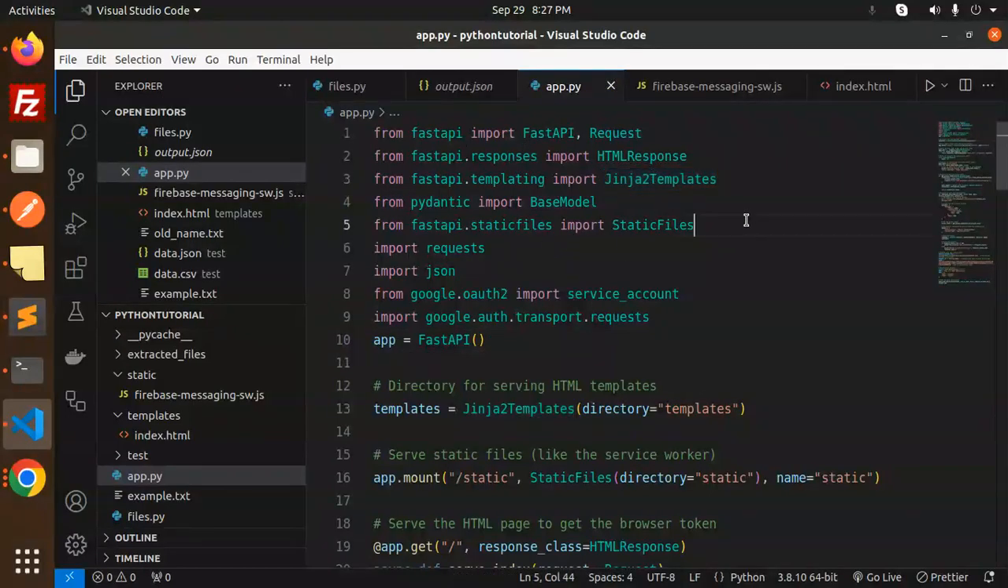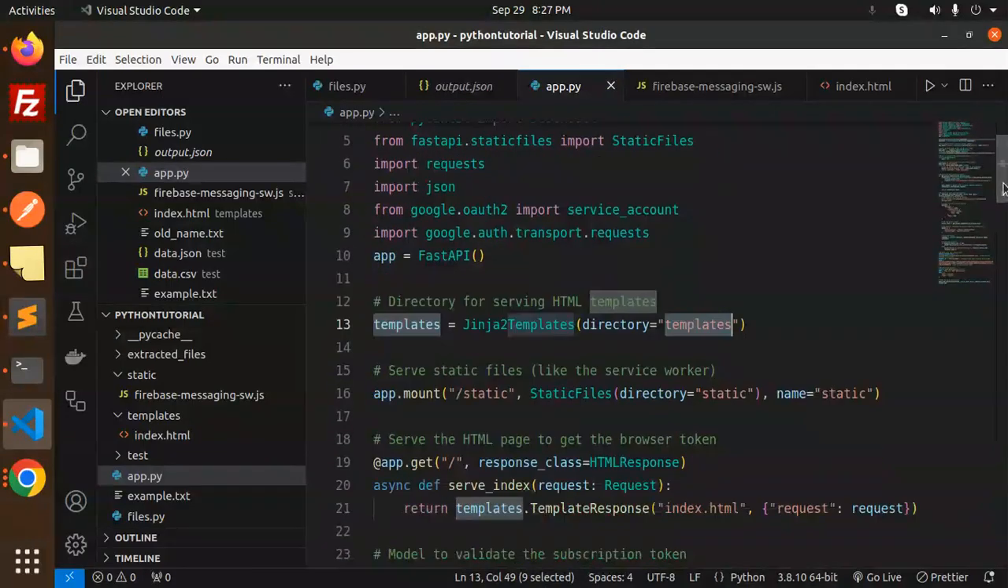Okay, so you have to remember, this is for sending or getting the token. We will discuss it in a later video. So this is the code for serving the HTML file. Okay, so the directory for serving the HTML templates is templates. And this serves the static files like the service worker. So you have to mention it like this: app.mount static, and the name static files.